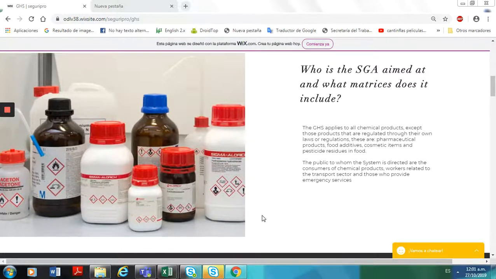In this tutorial, we are going to learn how to make a GHS label, and we are going to use the GHS Label Creator by Seguripro. So let's start, okay? As you know, the first step is to find the safety sheet of the chemical you are looking for.